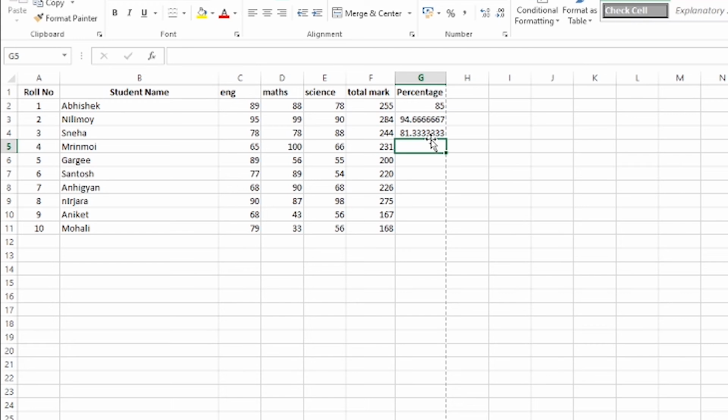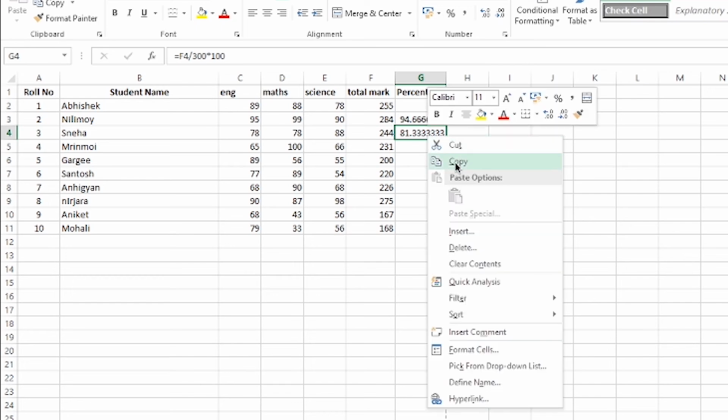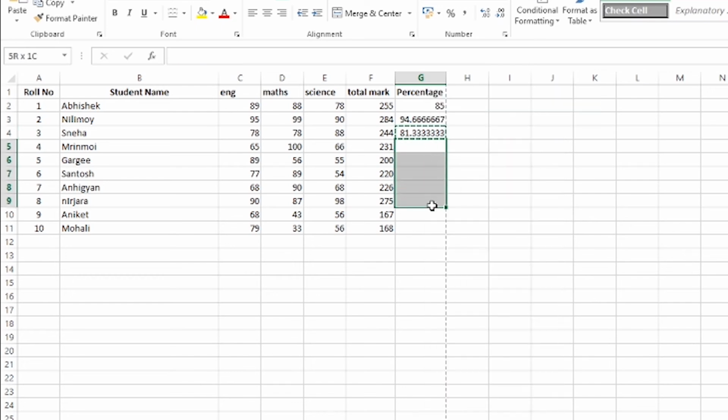But if you know that all the values will be replaced with the same formula, in that case we will go for copy and paste to save our time. No need to write again and again. Just copy it, select and drag with the left button of the mouse, then right click and paste it. So you see all the values are coming here with some rounded values.